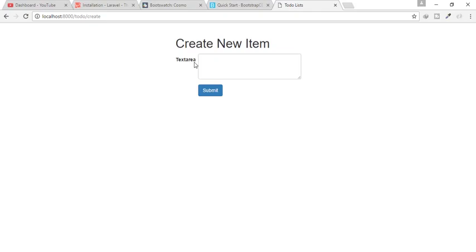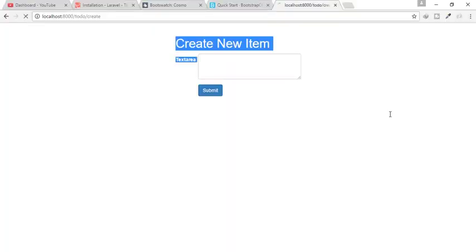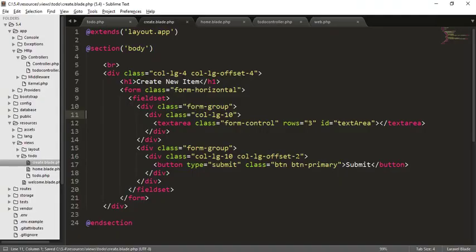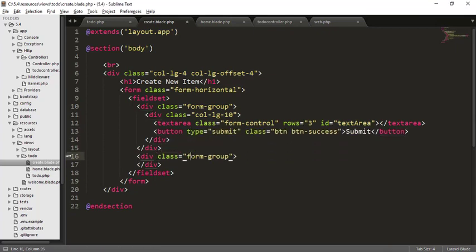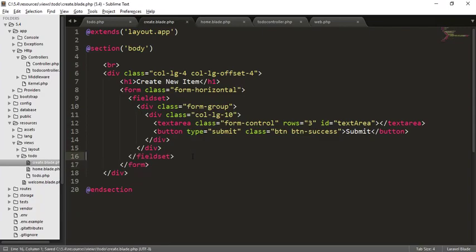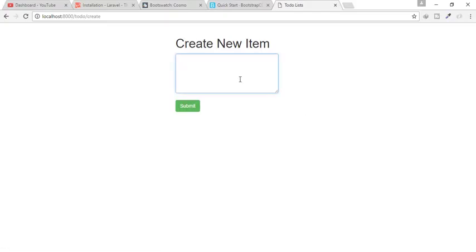Okay, and this label I will also delete. What's that label? Here is the label, and now delete, and delete this also, and make it a success button, and make it inside, and delete this form group, and for that I will just say a br tag. Okay, rows will be 5, and that's good. Okay, so we have successfully created the create page.